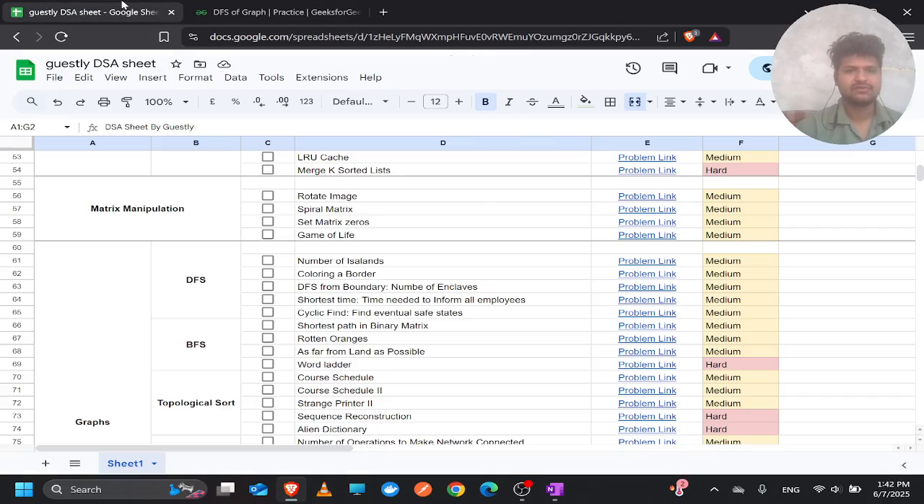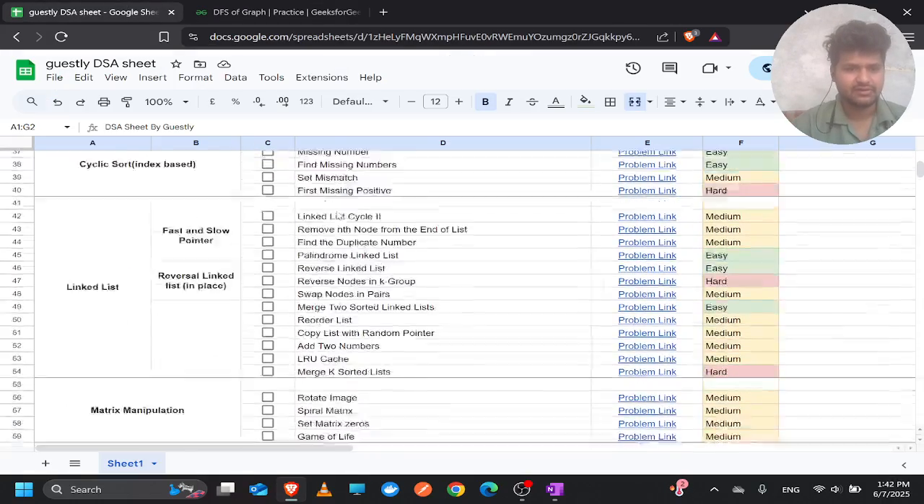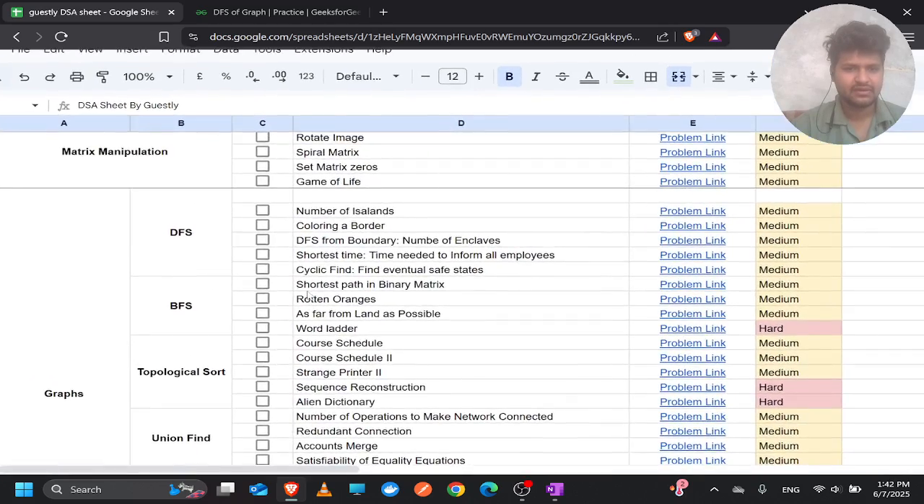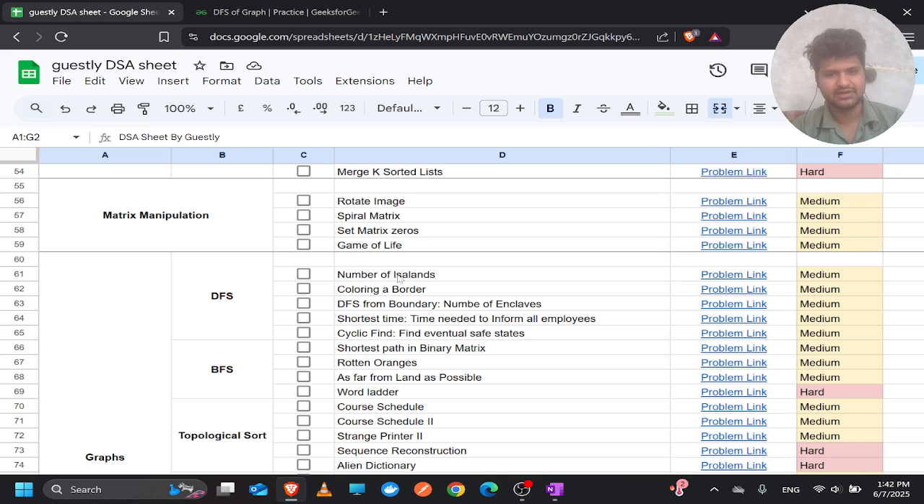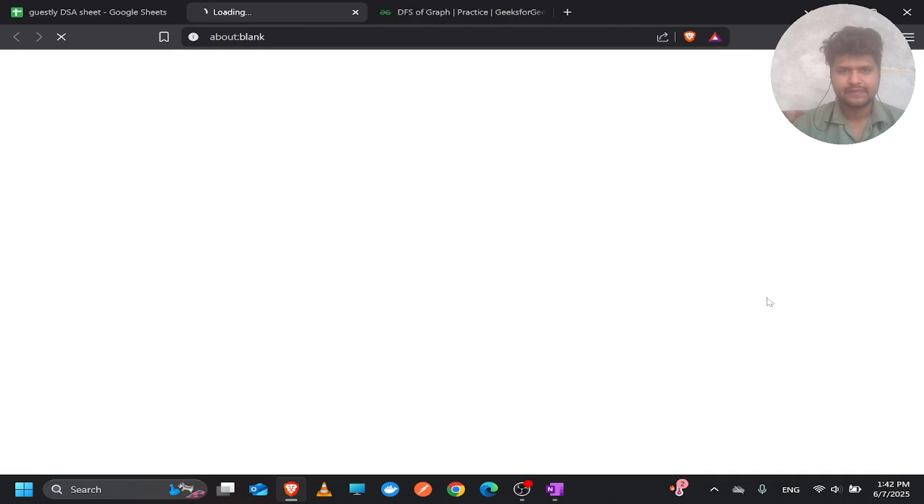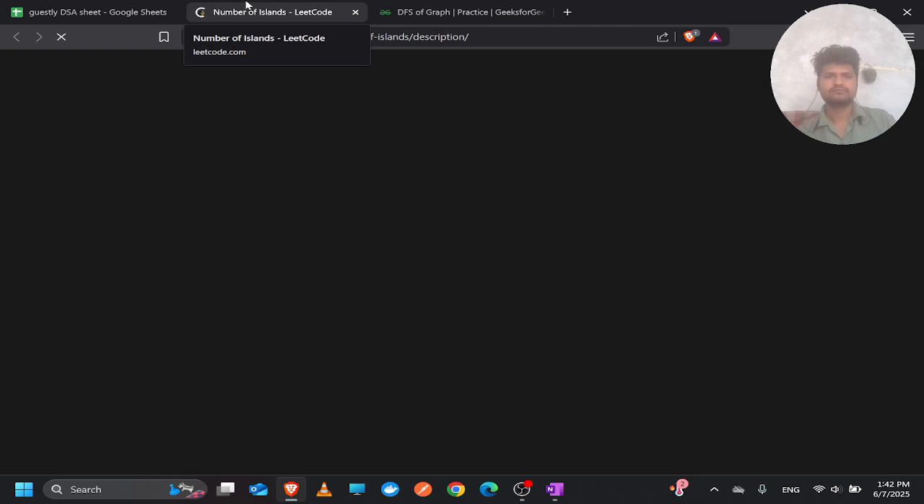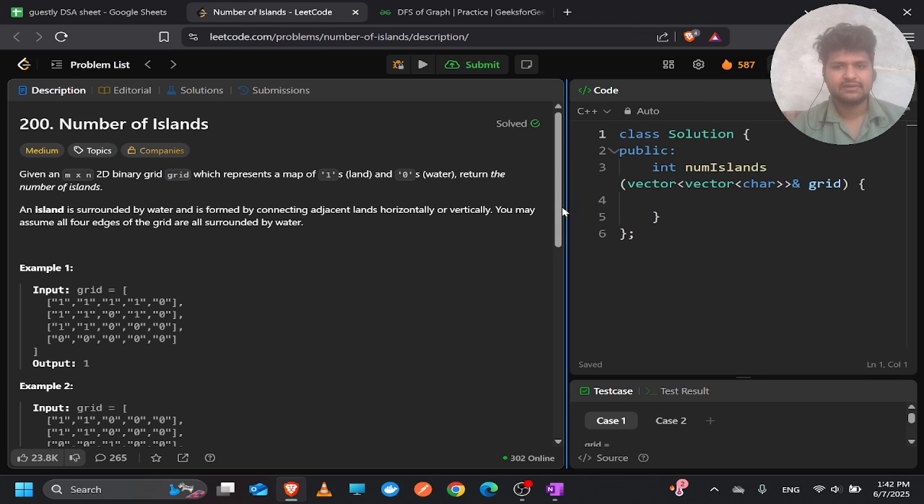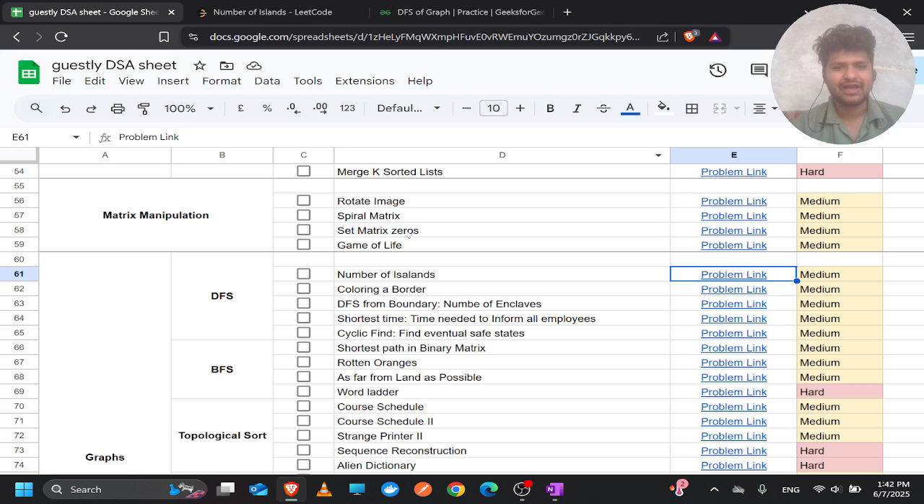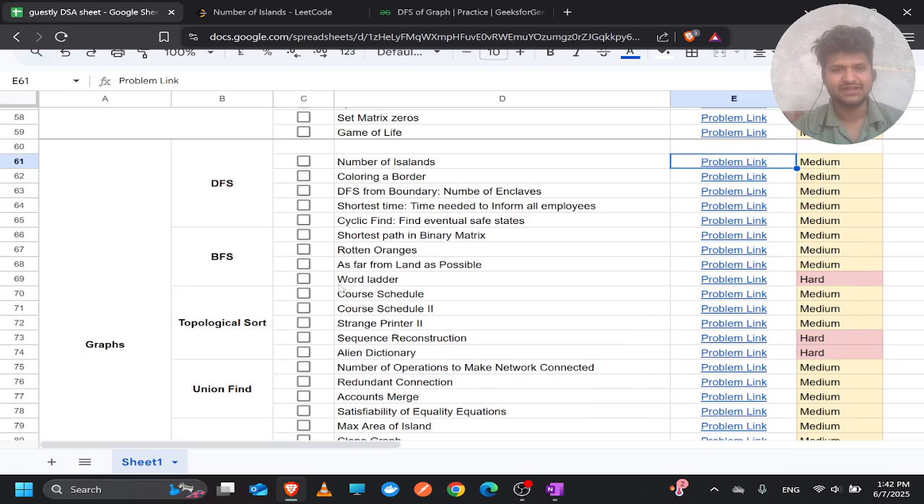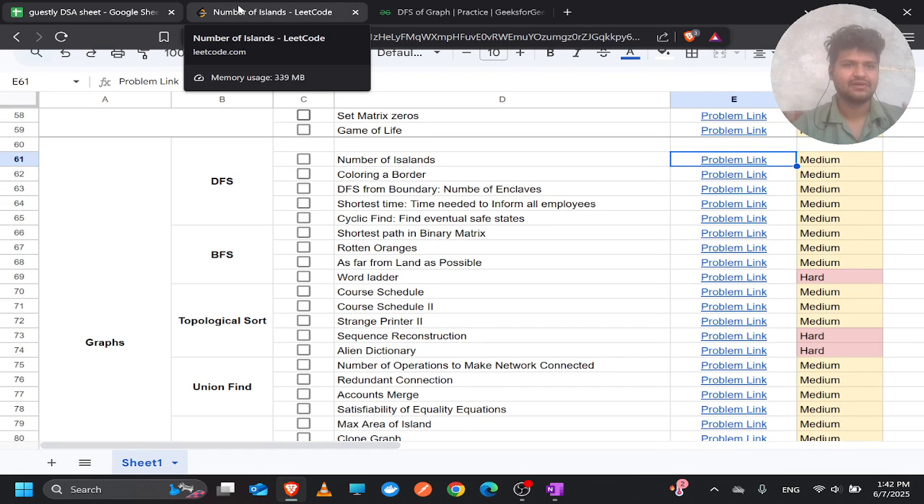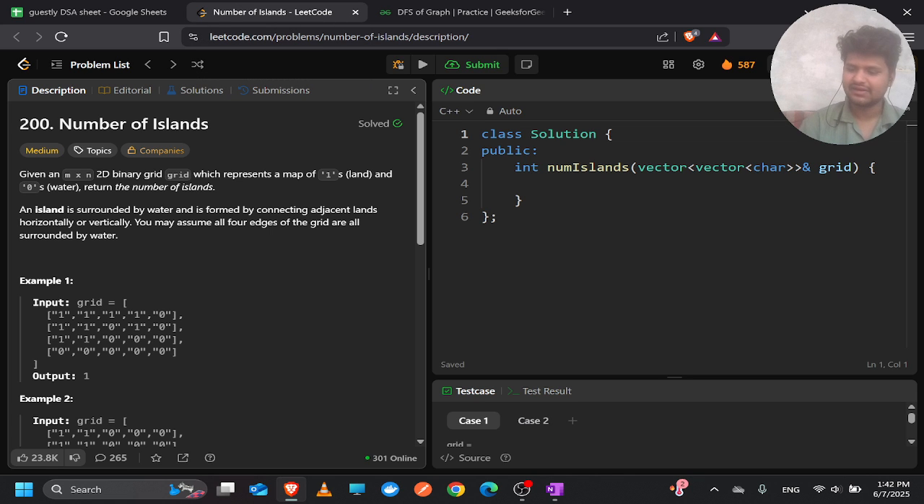Let's do one question from the sheet, and this is a very famous question, number of islands. I already have solved most of the questions from this sheet, and we are just going through them again. So you just read the question. 2 minutes. Read the question for 2 minutes.